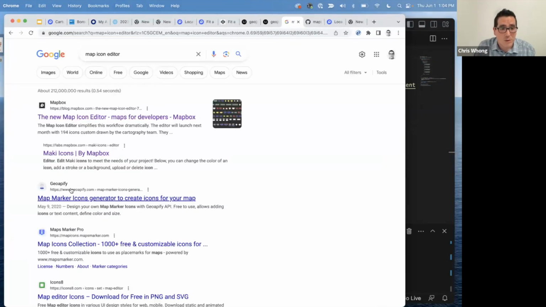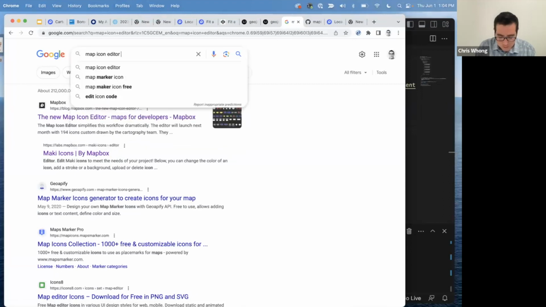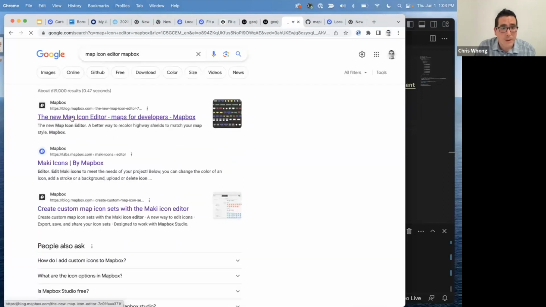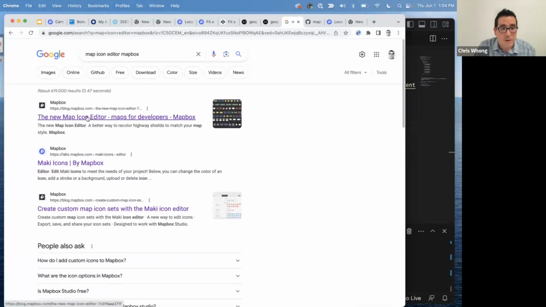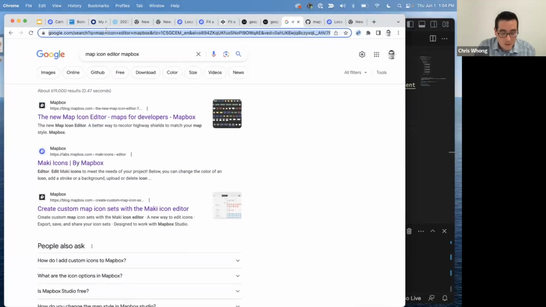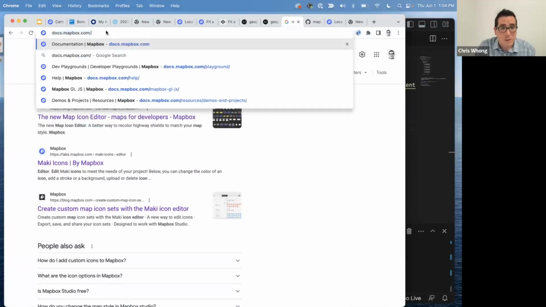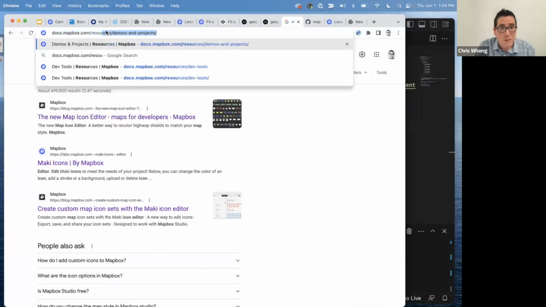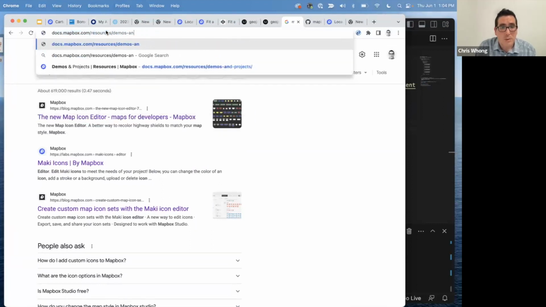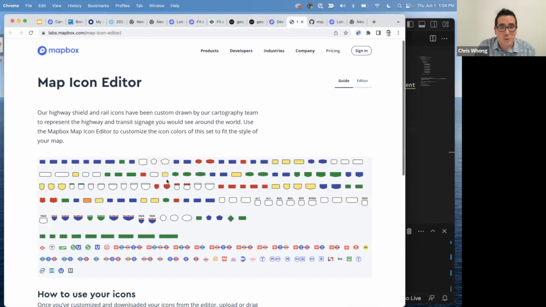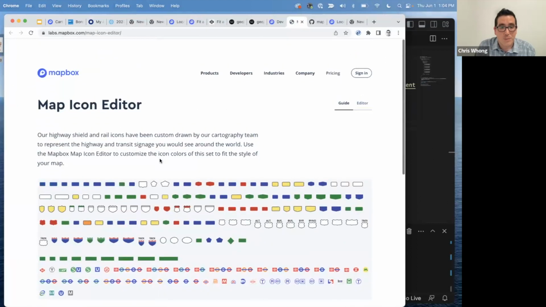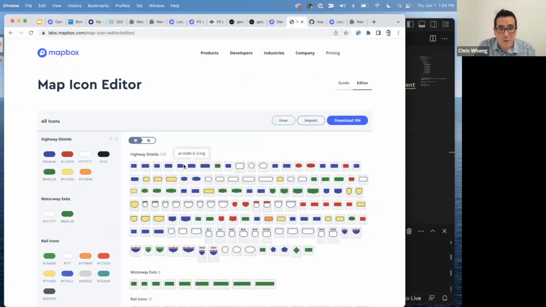Very similar interface. Let's see, Mapbox... I don't know if I can find it actually. Let's go to docs.mapbox.com/resources/dev-tools. Okay, same kind of experience here, but click on the editor part.